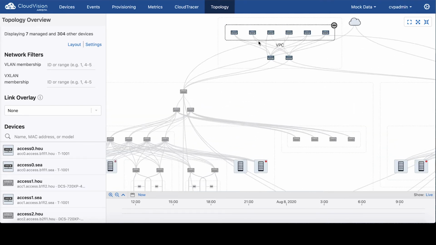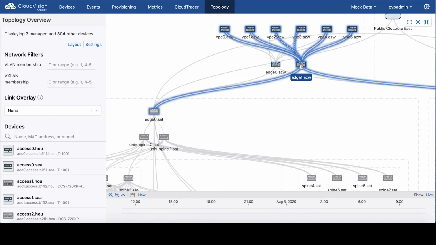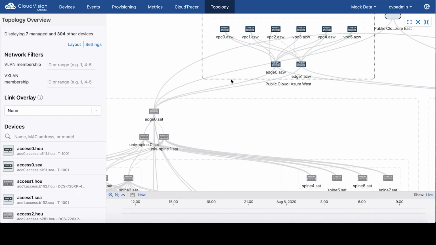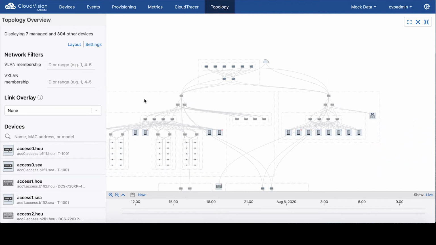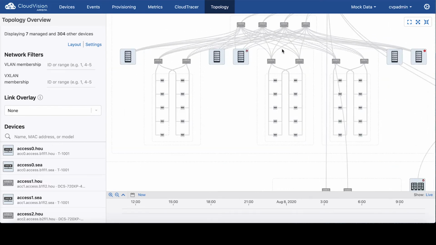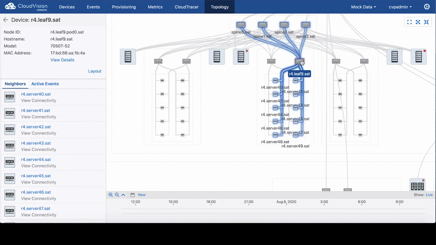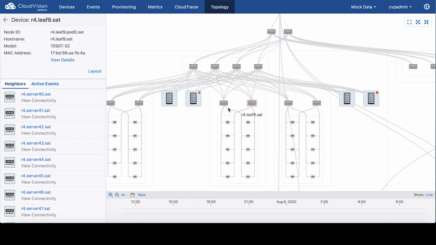I can zoom in, take a look at our VPC routing resources, and then our edge devices. But Topology View supports more than just the cloud. We have our data centers, we have our campuses, and that's what we're illustrating down here. So if I zoom in here, and this is one of my data centers, I can click on devices, find out links, connectivity, all sorts of information.